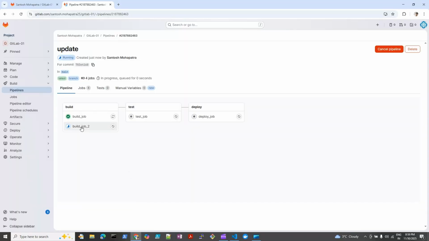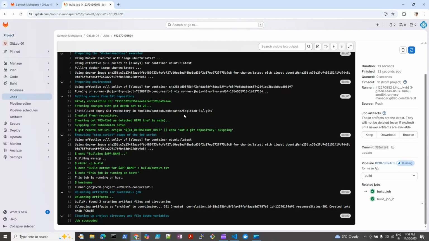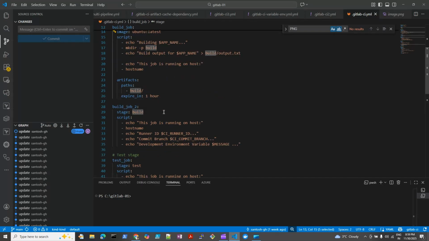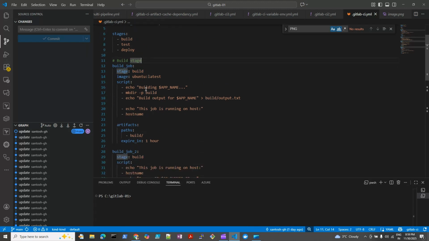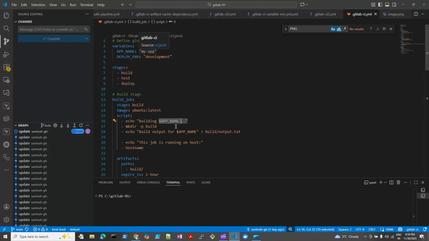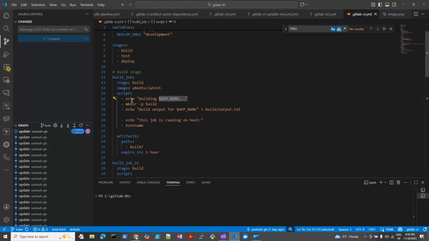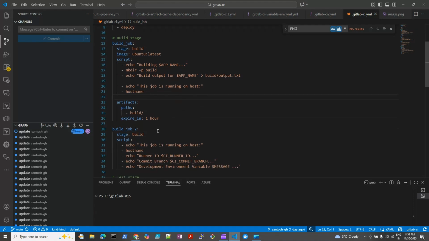If you see, it created build job here. Let's go to build job. What it does here is it prints building $app name, so my app is this. Then it will create a directory named build, output this value, build this, to the output.txt, and in artifacts it will store this file under the build directory.